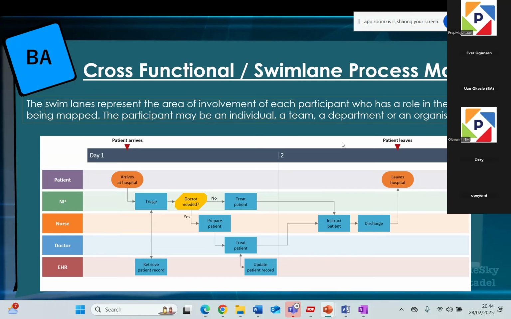So this is a hospital visit for a patient. The patient arrives and the patient leaves. Day one, day two. Within that time, the patient has stuff that they do. NP is your nurse practitioner. There's something they do. The actual nurse, there's something they do. The doctor has something they do. Your EHR, the admin, there's something they do. So you can tell by where the task is, who is the actor.